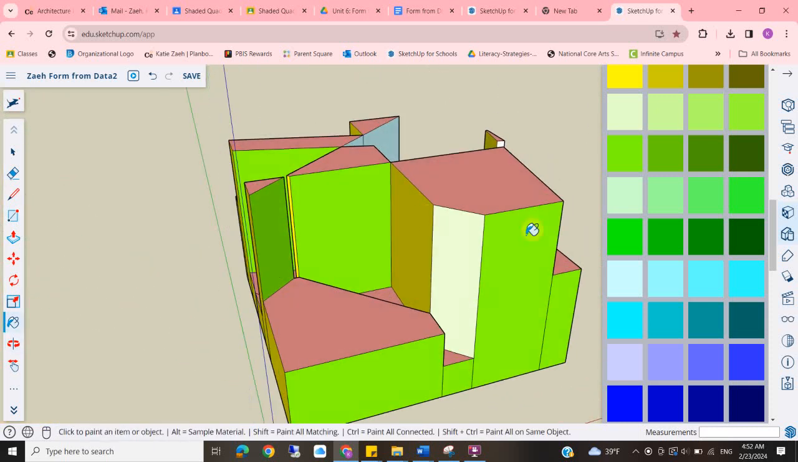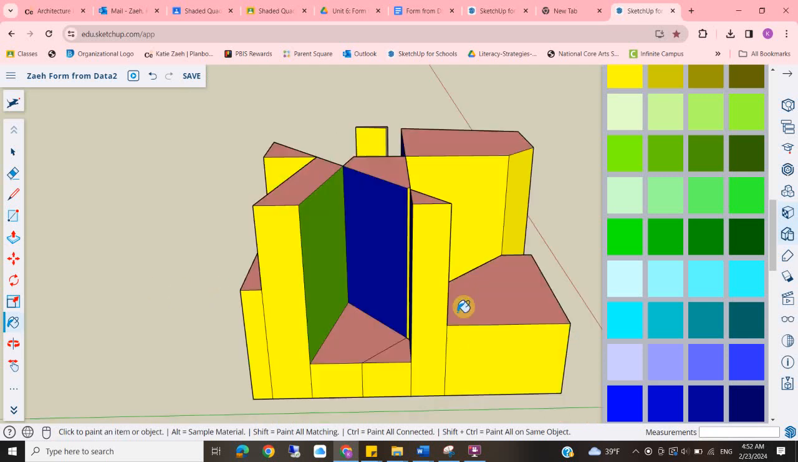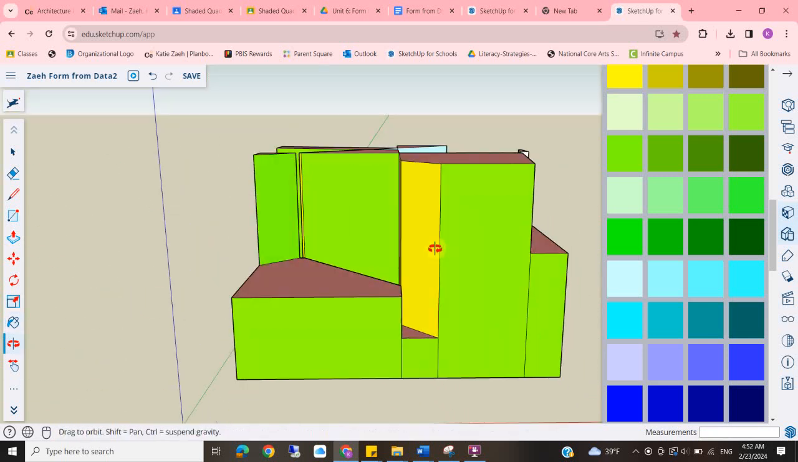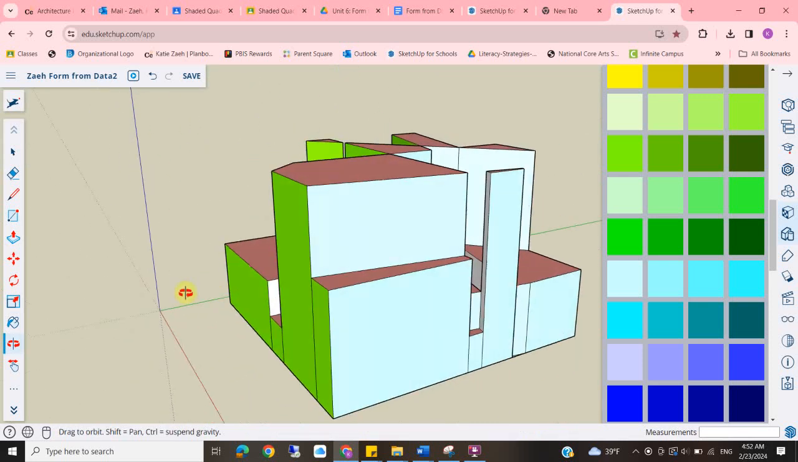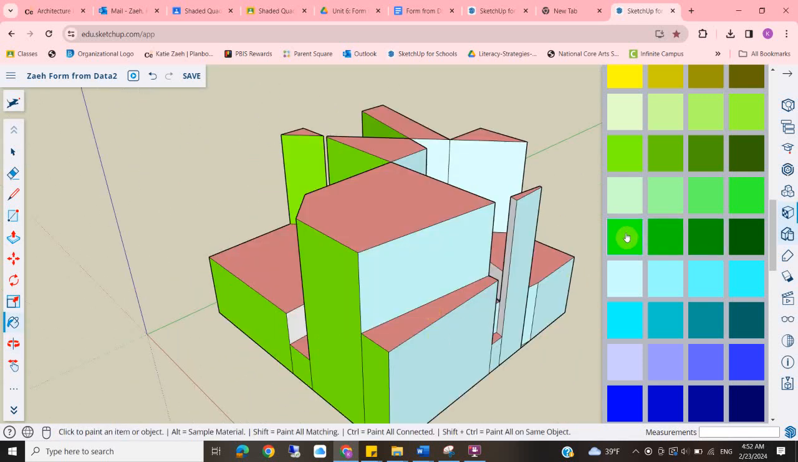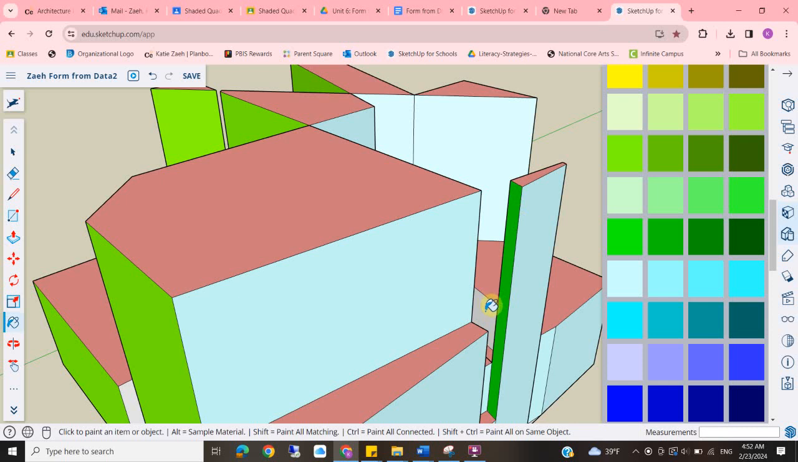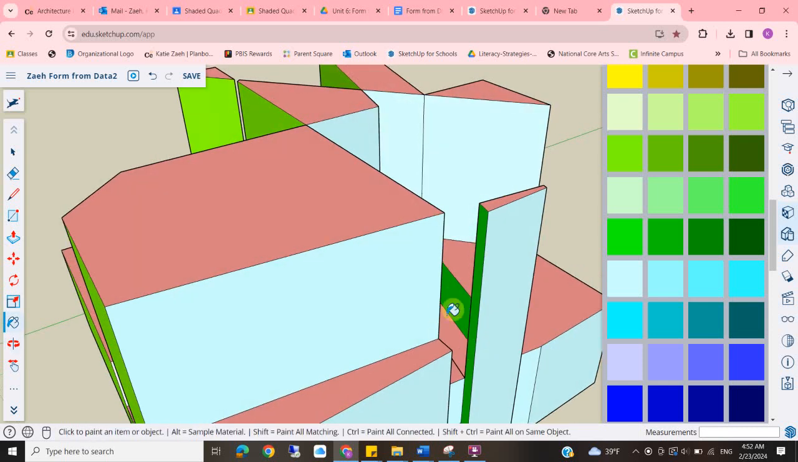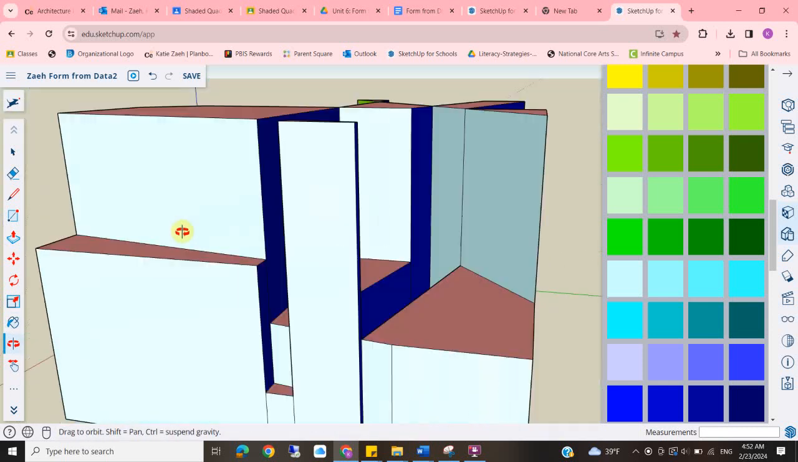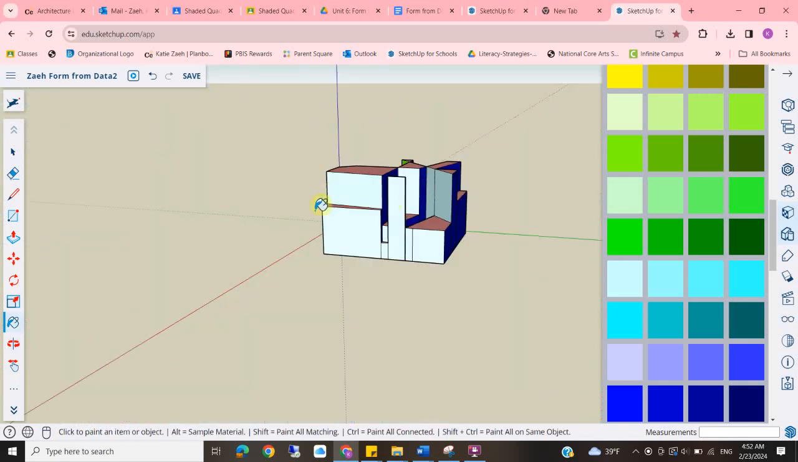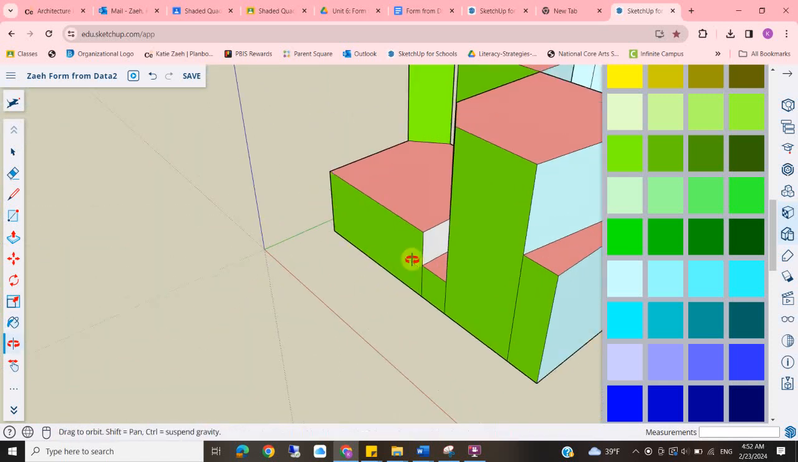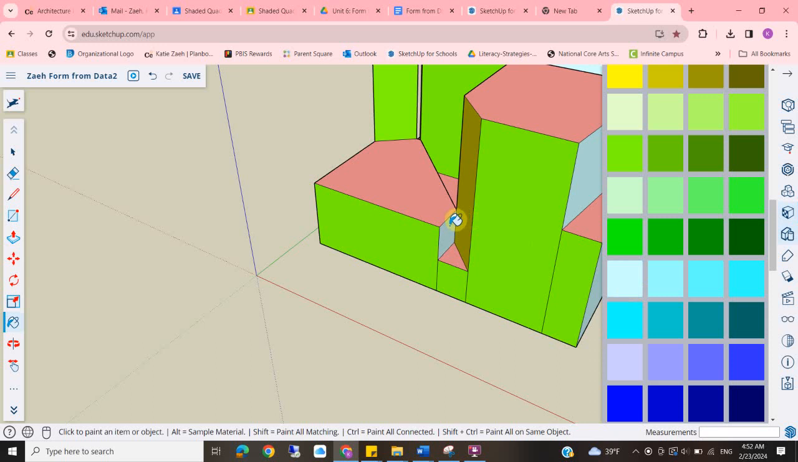So I think I'm going to define this as a yellow side, keep those being the same. Okay, that's my green side. And then this is missing a green. Okay, so I think I got all my sides. Oh, I missed one right here. So that's supposed to be that blue color.